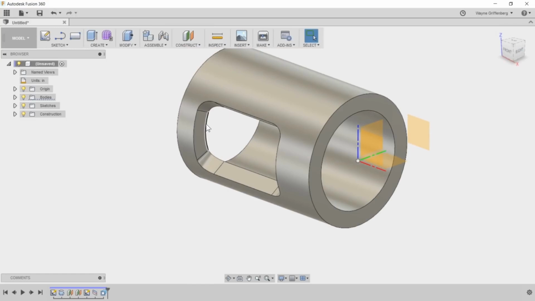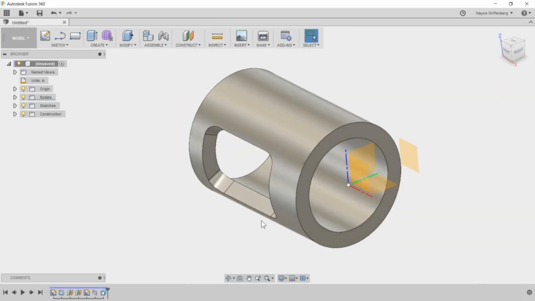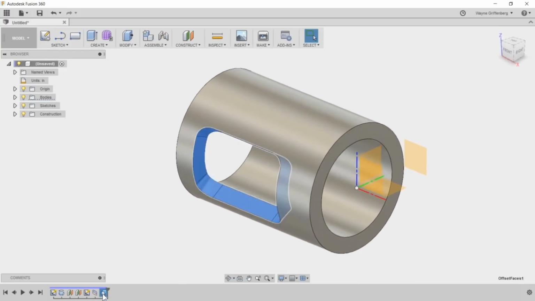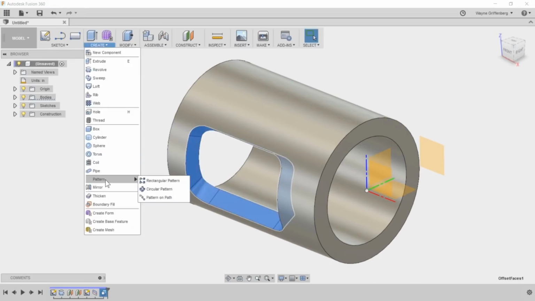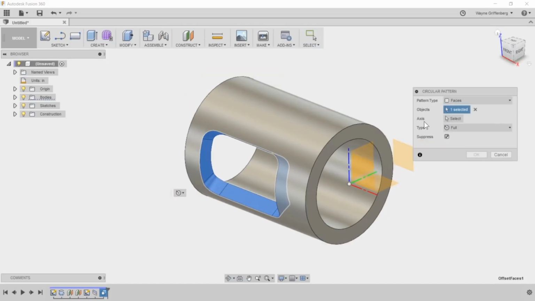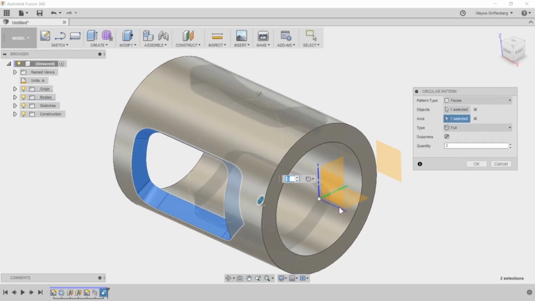Okay, so I got a wrapped pocket there. I'd like to make 5 of those around my part. So what I'm going to do is take that wrapped pocket and make a pattern out of it. So I'm going to go up to create, pattern, a circular pattern, and it already selected the face because I selected it ahead of time. And now it's saying, what do you want to wrap it around? What axis? I'm going to choose my x-axis right here, and I want to make 5 of them.